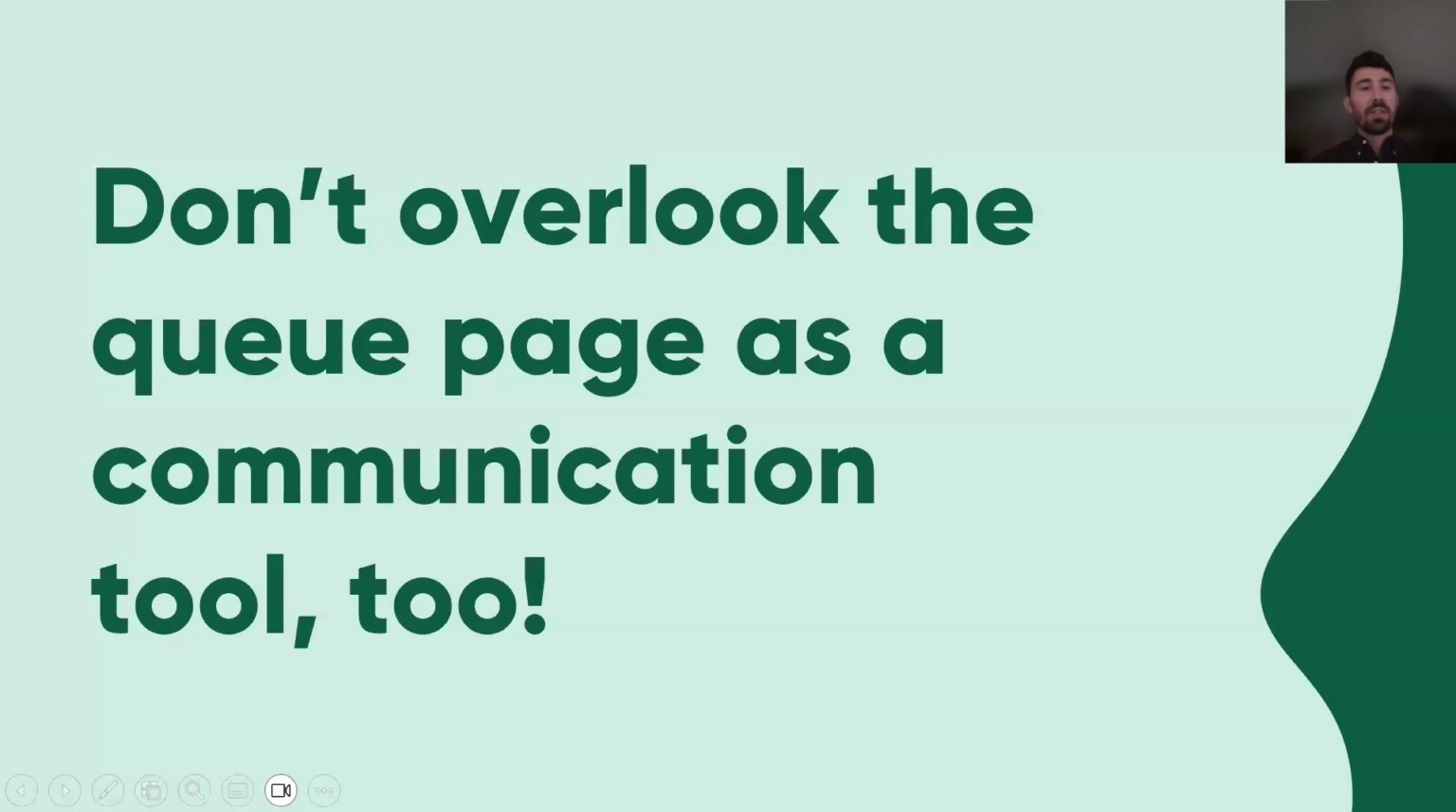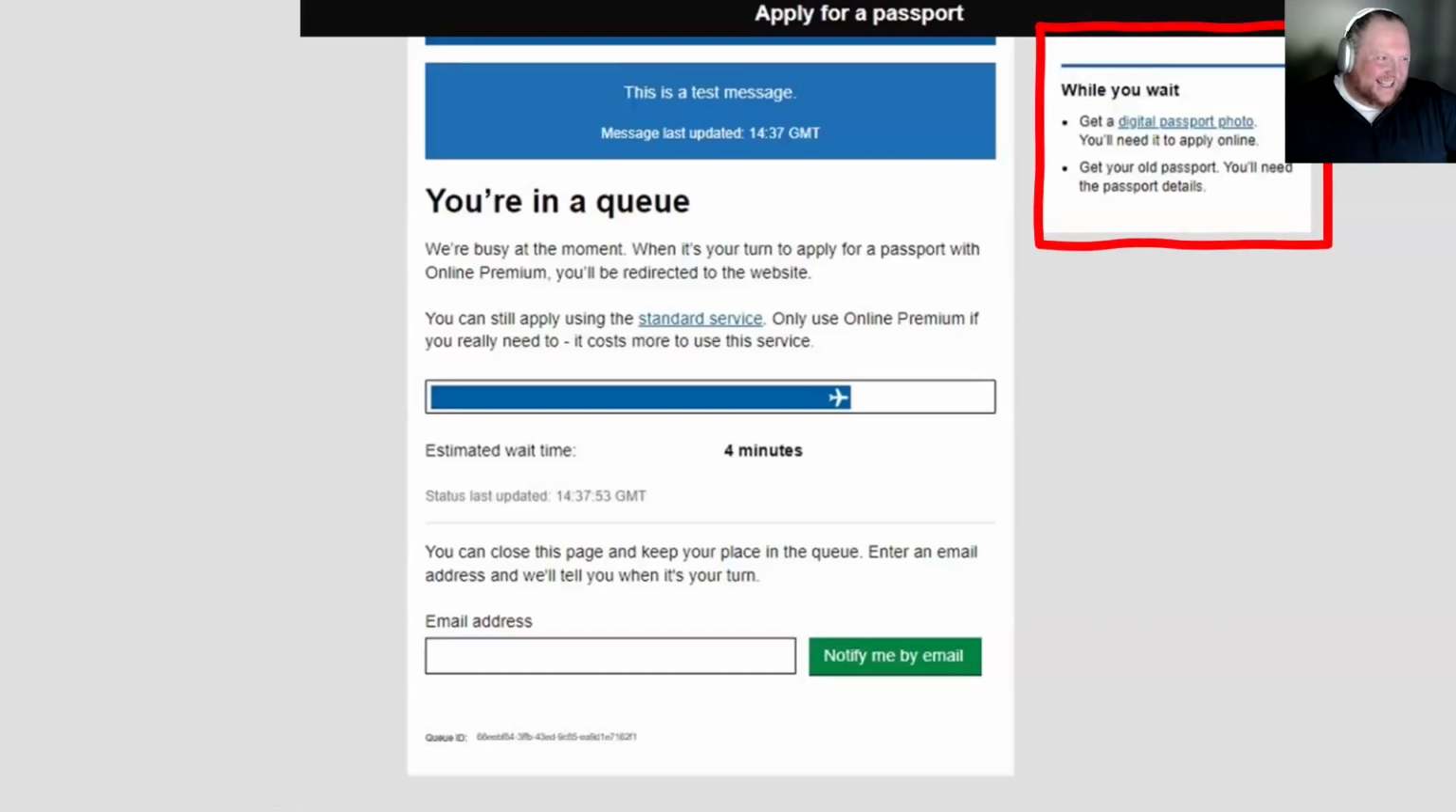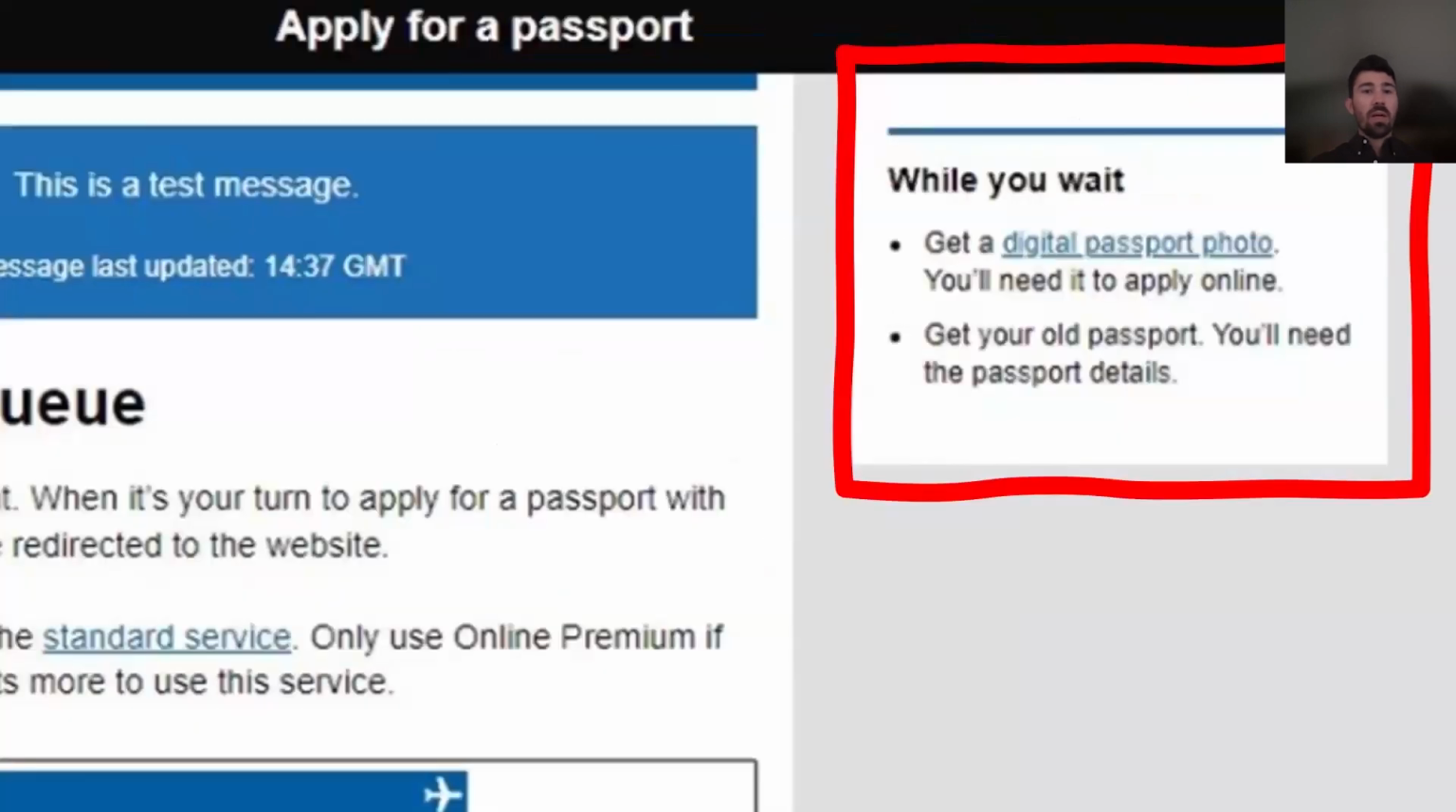And I know I showed some of these examples with Johnny. He was really loving them, really digging them. This is from Super great. This is Home Office out of the UK. We have a success story with them as well. You can check out on the website. But here again, not over the top, but just, hey, while you're waiting, get your passport photo ready. You'll need it. Get your old passport.